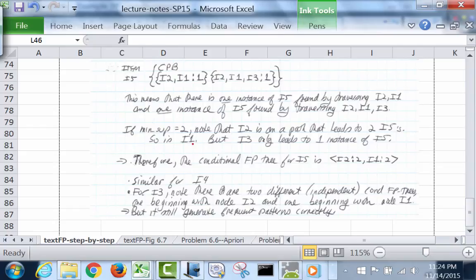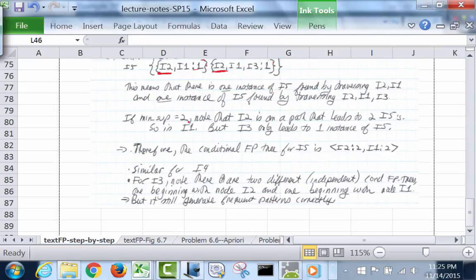If min support is 2, we note that I2 is on a path that leads to 2 I5s, because we have an I2 right over here, and an I2 over here. So we see that I2 will lead me to 1 I5, and I2 will lead me to another I5 in this tree. It means I have 2 I2 I5s. We're assuming a min sup of 2 here.